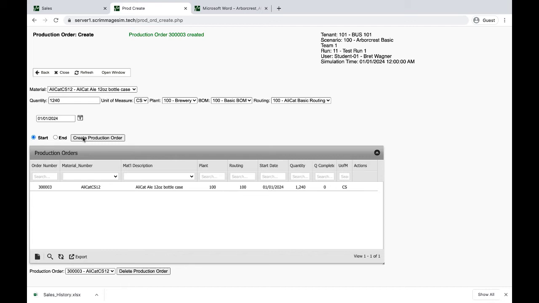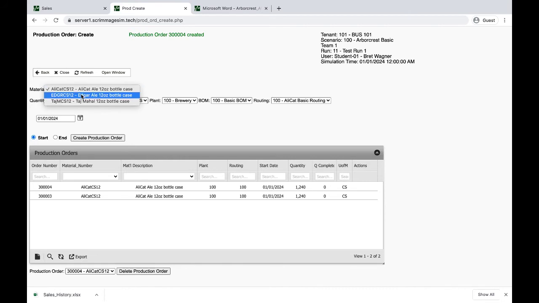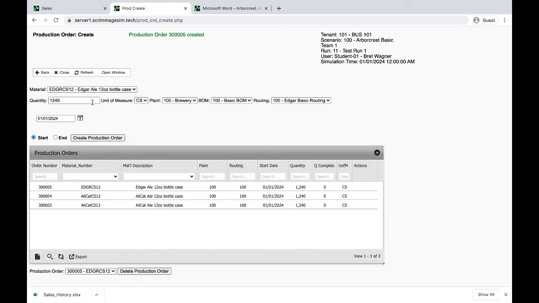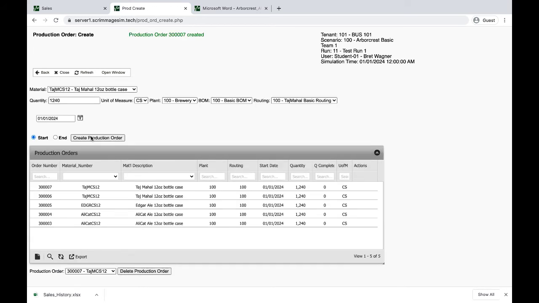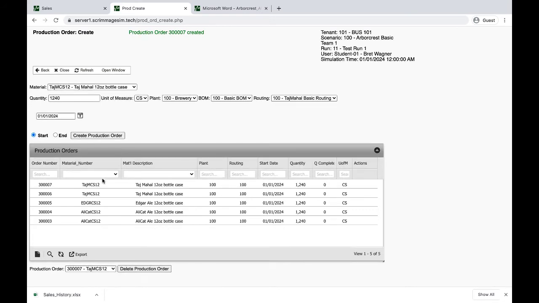At this point, it really doesn't matter which products we pick. There is enough inventory of each product to meet demand for 1.5 months, and once the simulation starts, it will be easy to see how quickly sales reduces inventory and how fast production orders replenish inventory. Here we will create 2 production orders for Alley Cat Ale, 1 production order for Edgar Ale, and 1 for Taj Mahal as well.